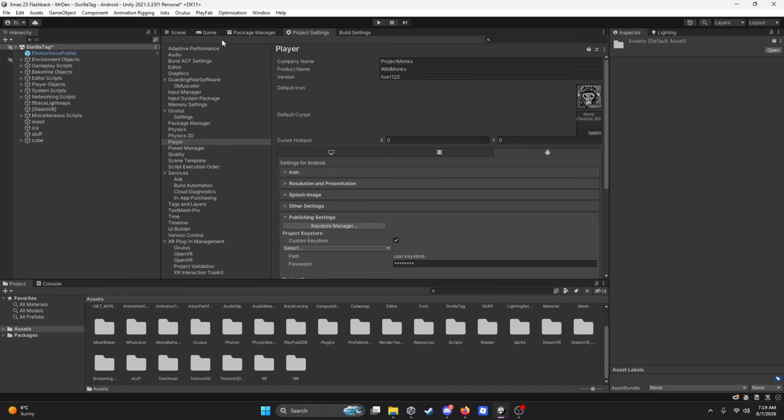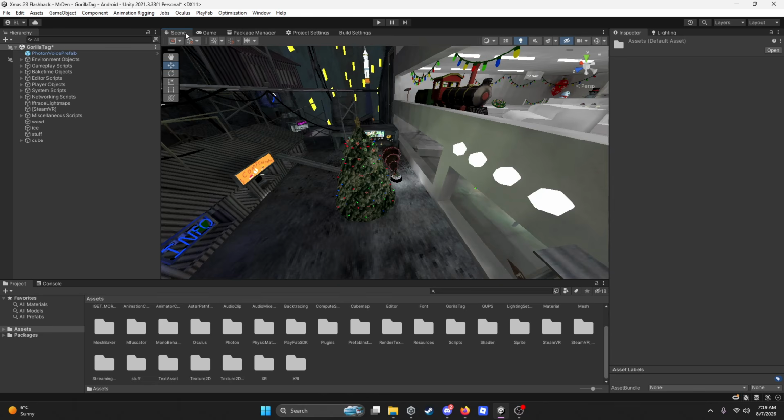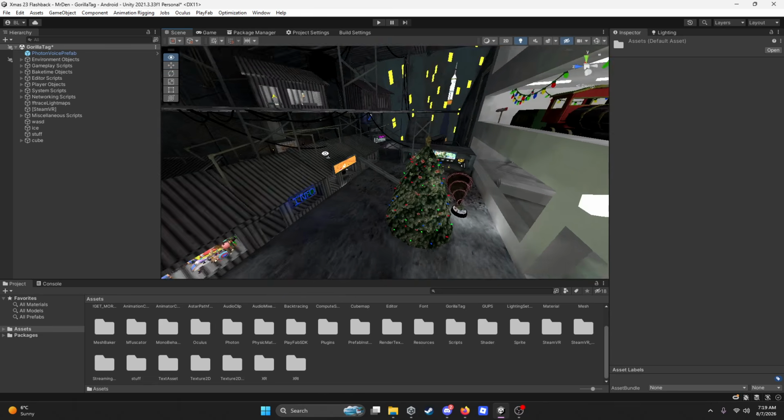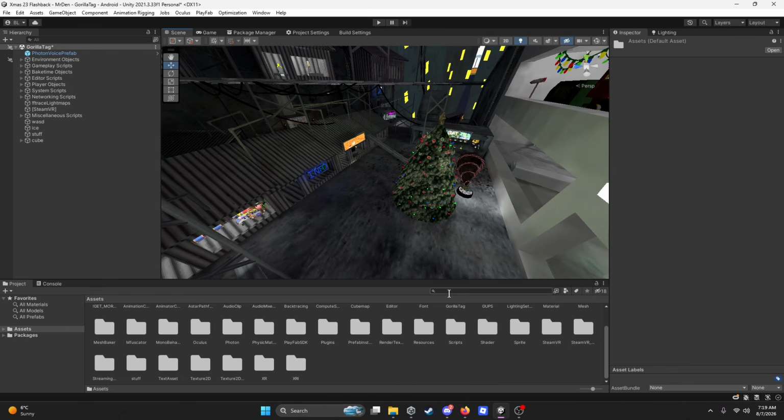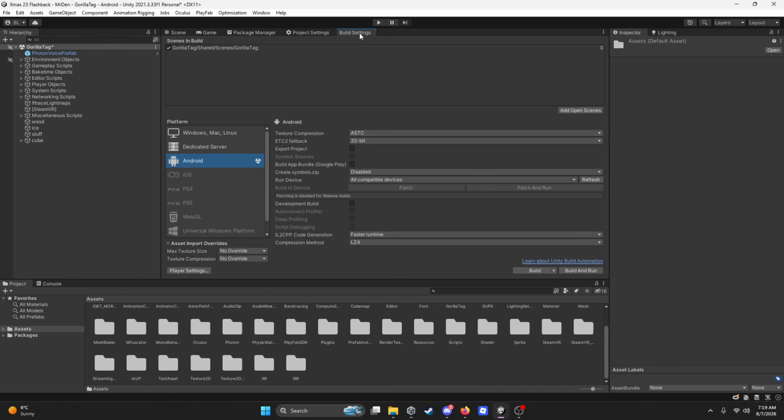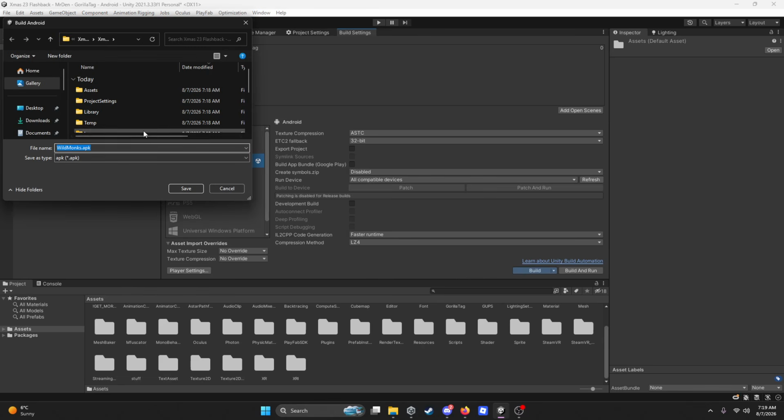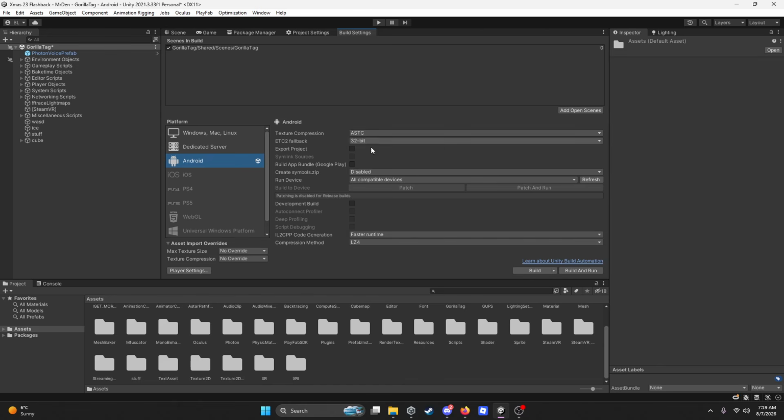Now that we've done that, you go to scene, like so. Now we can go to build settings. If you don't already have it up here, you just do Control Shift B, and then this pops up. You go build, and then you build the APK. You just click save, and then it will ask you to save the project or something. You just click yes.